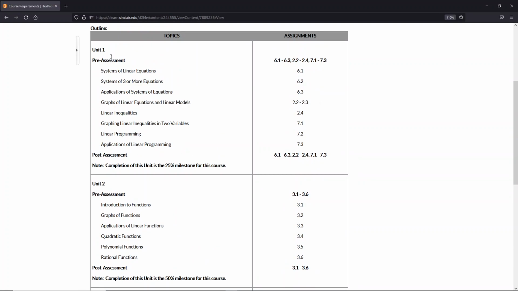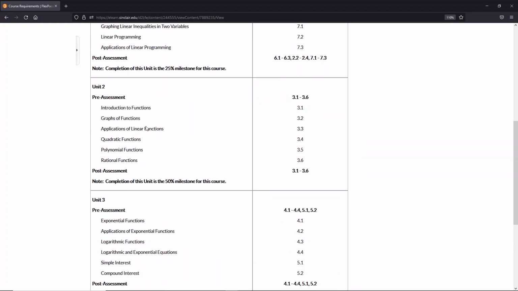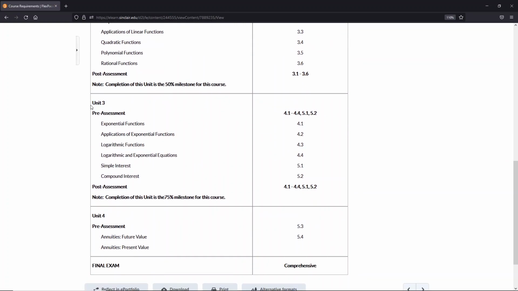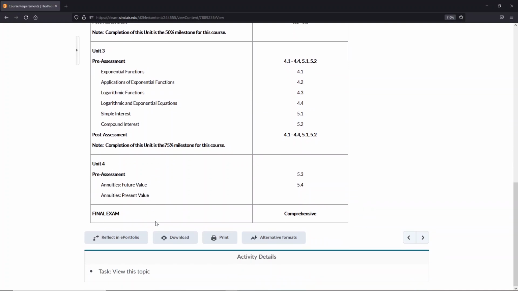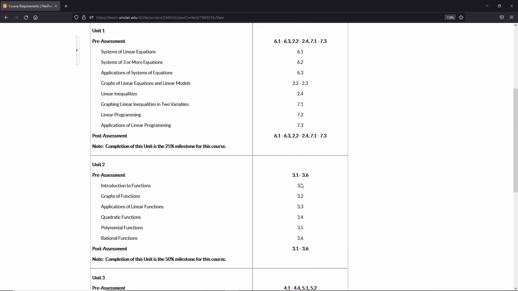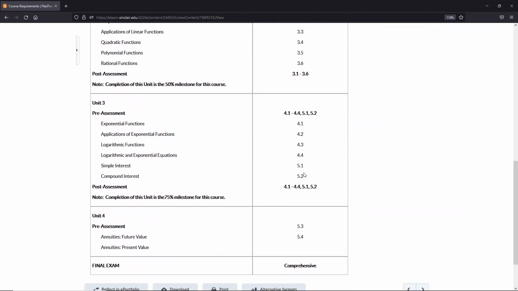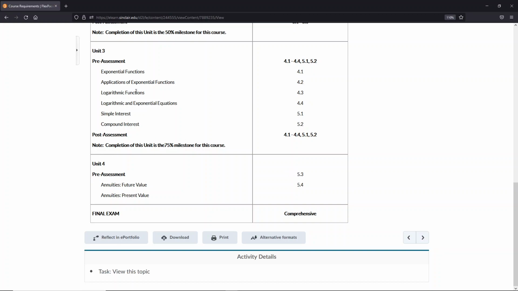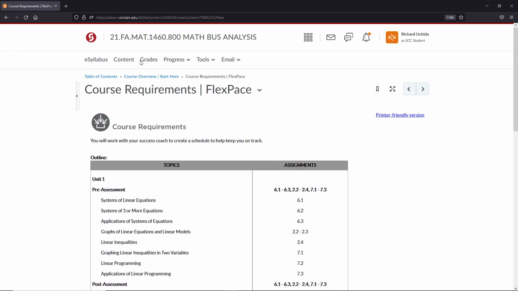And one thing I should note. Okay, so what we meant by that 25% milestone, that's by completing all of Unit 1. Completing all of Unit 2, that's a 50% milestone. Completing all of Unit 3, that's the 75% milestone. And then Unit 4, which is these sections plus the final exam, that's the final to complete the course. So that's the topics covered in each unit.